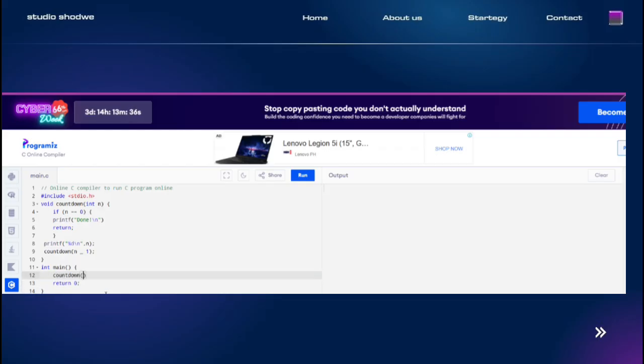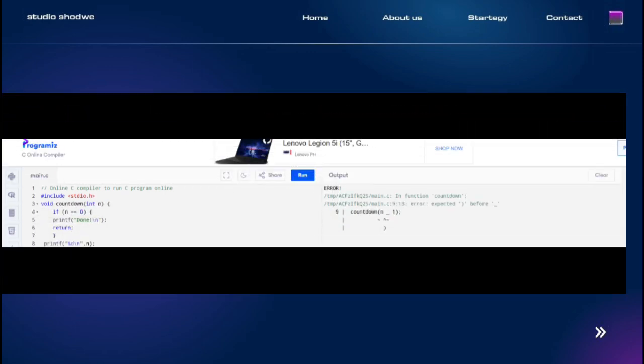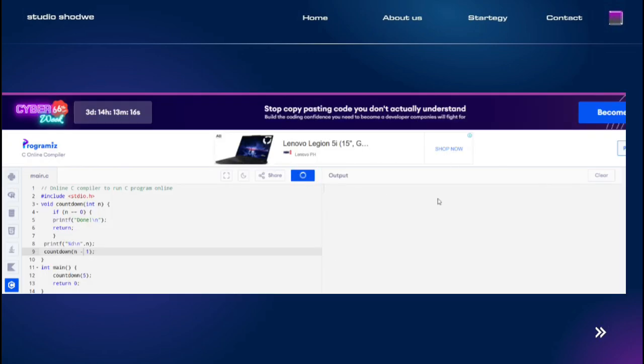The reason for that is because I used an equal operator. But if you want the output to have a 0 after 1 and before done, all you have to do is replace the equal operator with a greater than sign, and once you run that, the output should finally have the 0 at the end.